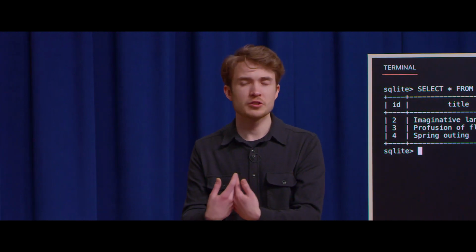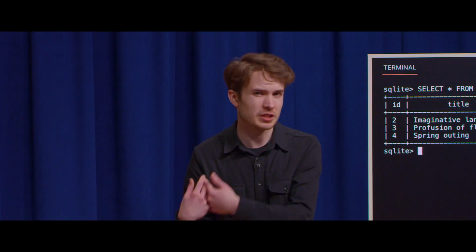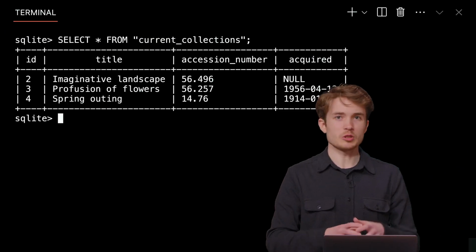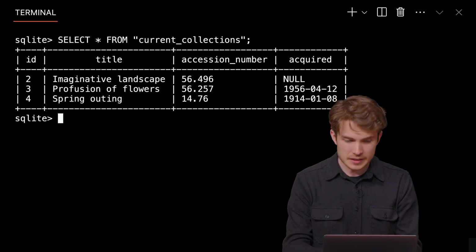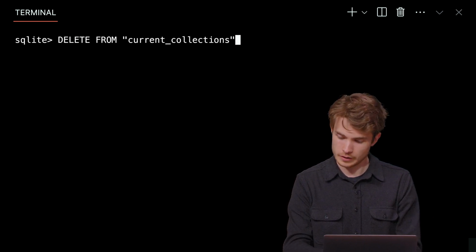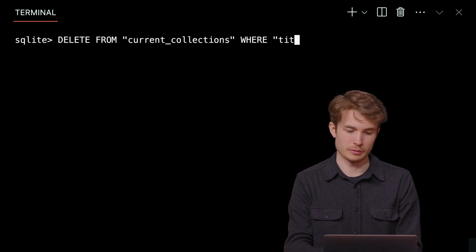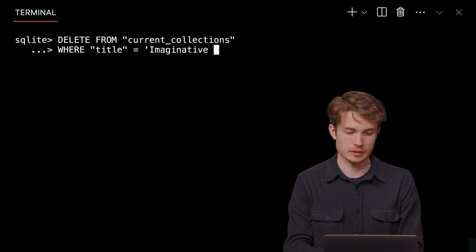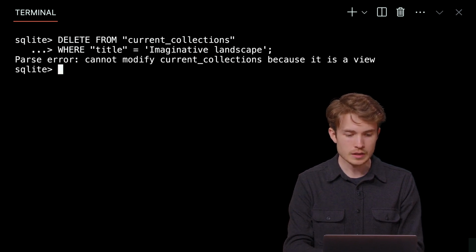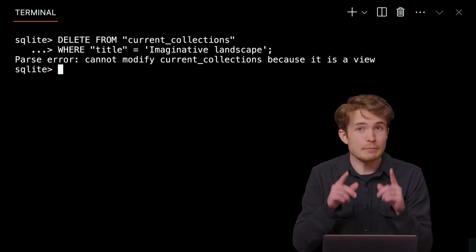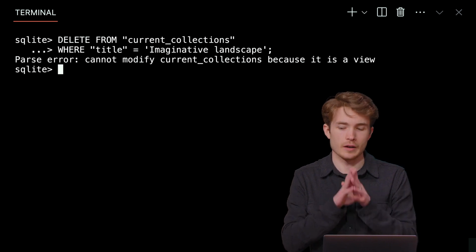So let me try first to delete data, and then we'll see how to insert some data a little bit later. I'll come back over to my terminal. And what if I wanted to delete imaginative landscape? I could say delete from current collections, where the title equals imaginative landscape, semicolon. Now, I'll see that same error we got before when we tried to update some view. I can't modify this because it is a view.